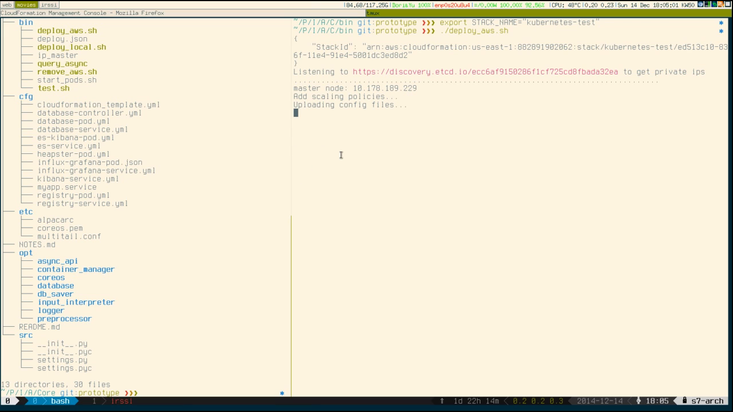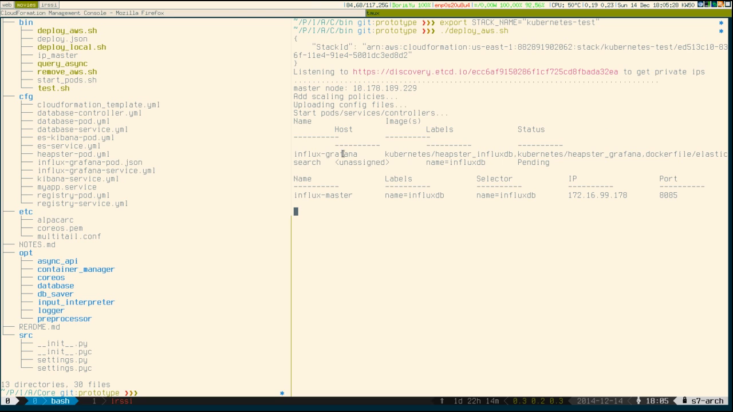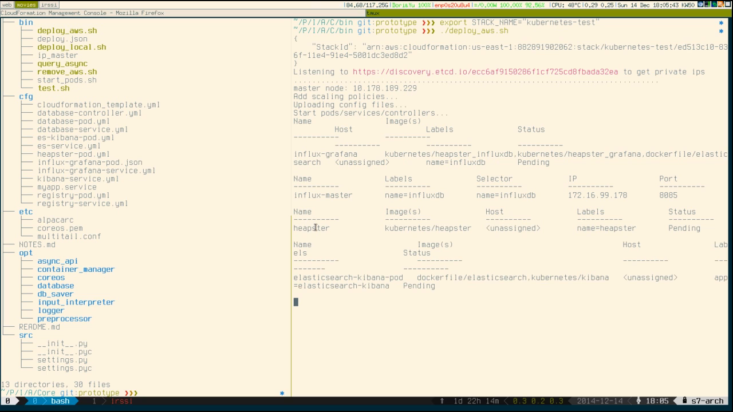And then every time we will SSH in the master, trigger a new pod or a new service or a new controller. Do it again for the next service. So for the monitoring, we have cAdvisor running as a static pod for every single node. And then we have the influx master, which is the backend database, and Heapster, which will get the data from cAdvisor and save it in influx. And then we will have the Grafana interface to see the graphics.